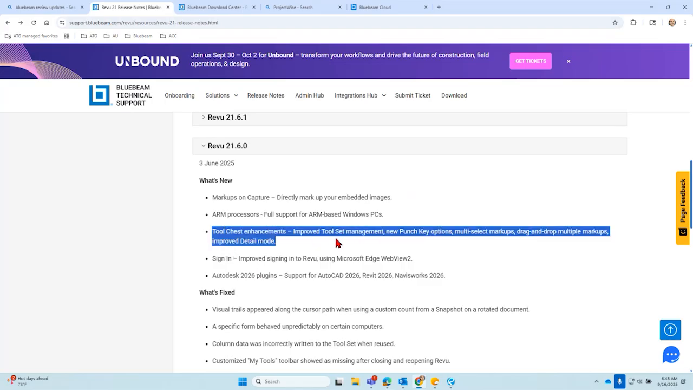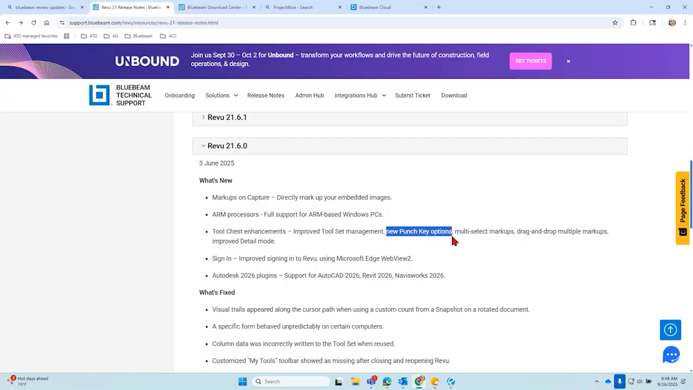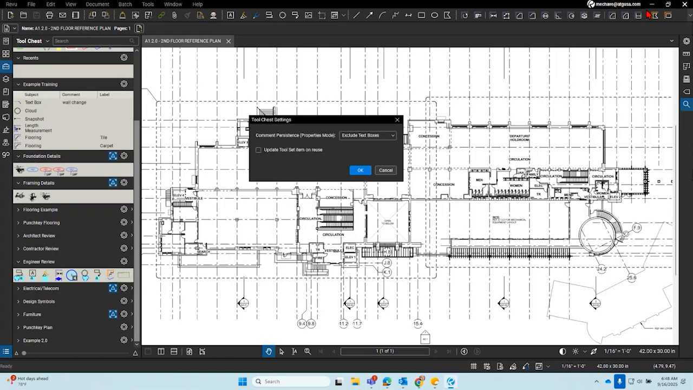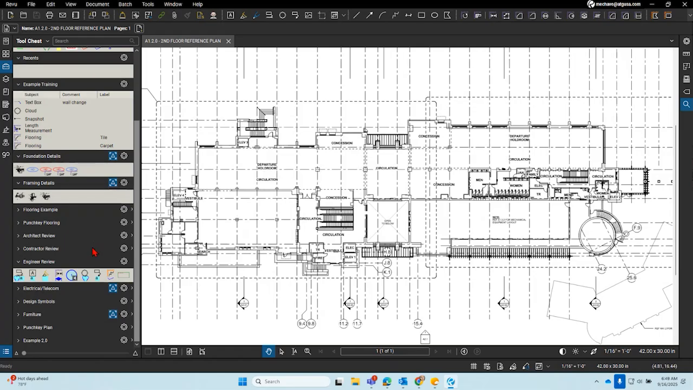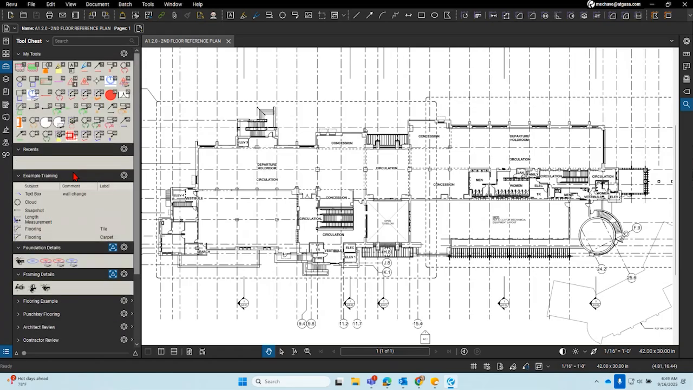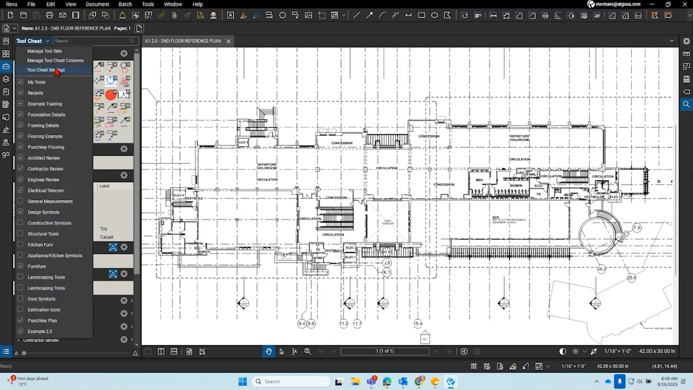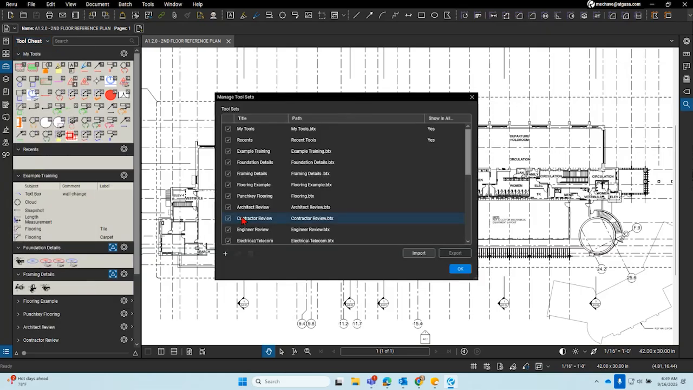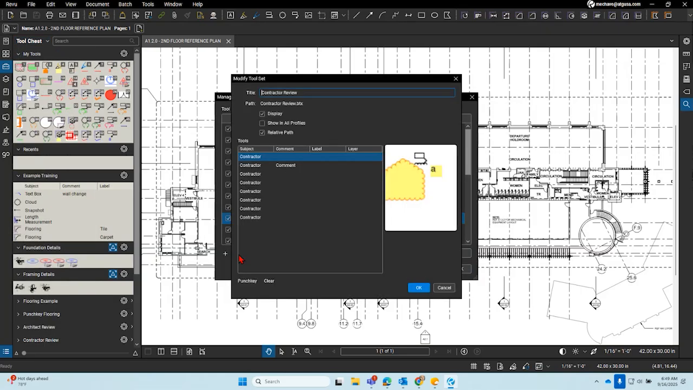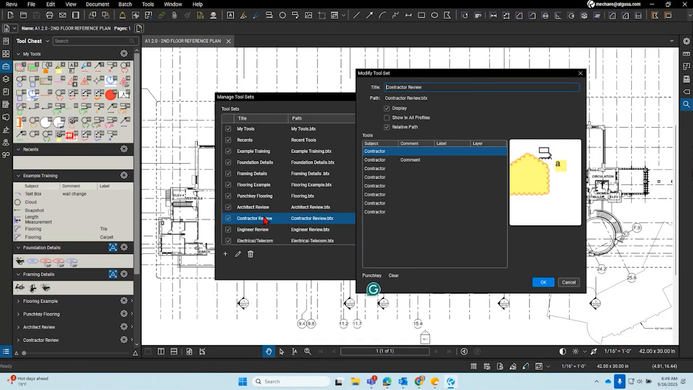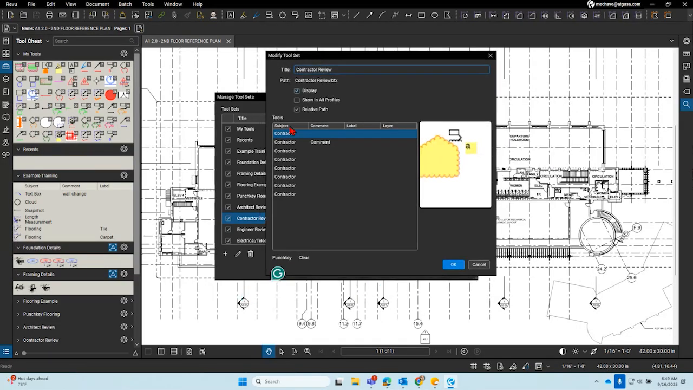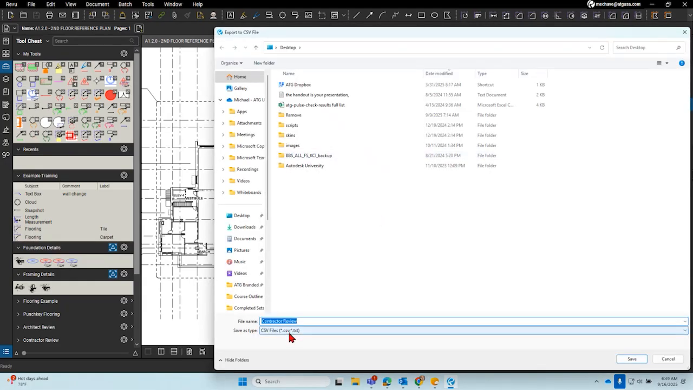I think it's this: improved toolset management, new punch key options. Really? So what are the new punch key options? Oh, there was this thing too. Where was that at? Hold on. I remember something. That's where it is. You can edit them with the new UI as well. Ooh, punch key. Here's a new punch key option, export. So now you can export.